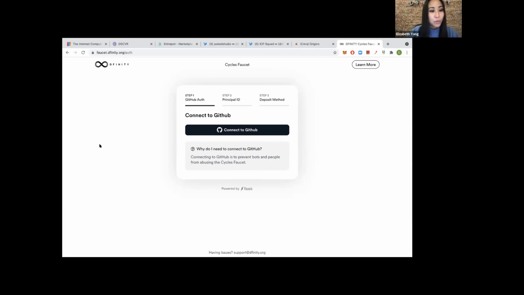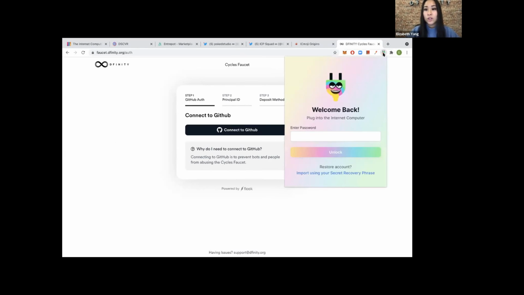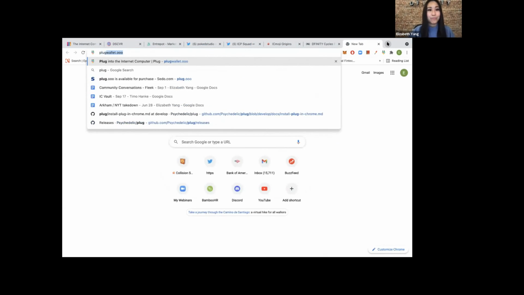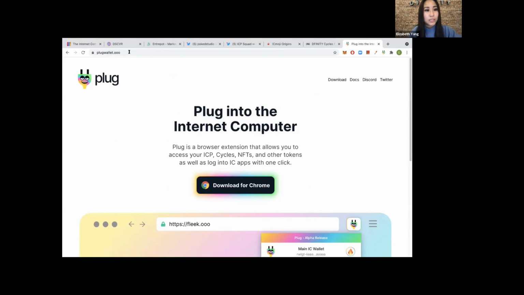So Jeff is asking, what is the MetaMask equivalent for ICP? So that is an excellent question. There is a browser-based extension that's a wallet called Plug. So that's what it looks like, and I'll drop the link to it here. So Plug is created by this company called Fleek, which is also a grant recipient within our ecosystem. And they also created the faucet that you see here as well, where you can receive free cycles to be able to deploy to the Internet Computer. So let me drop this here.